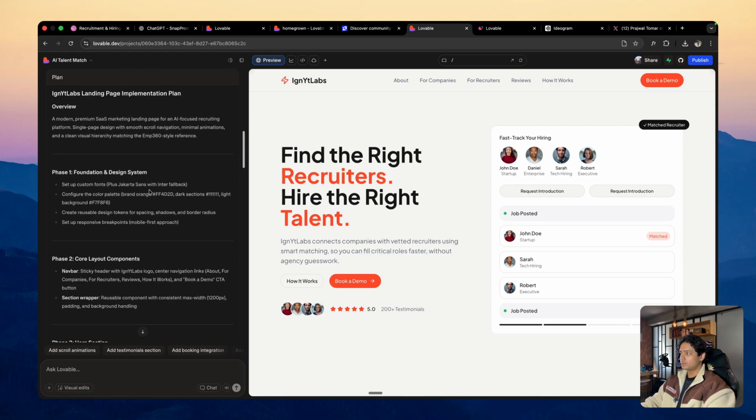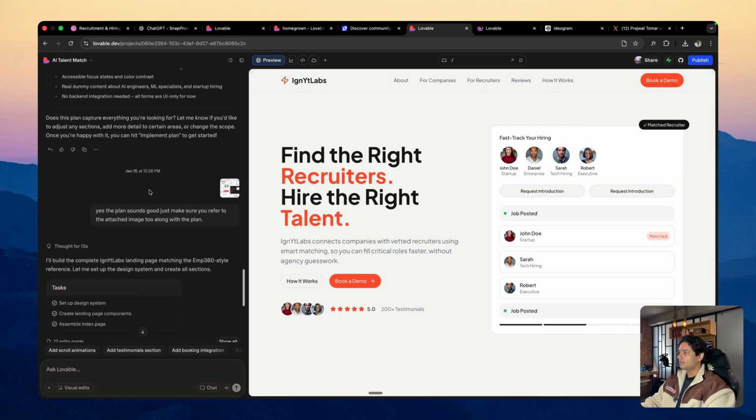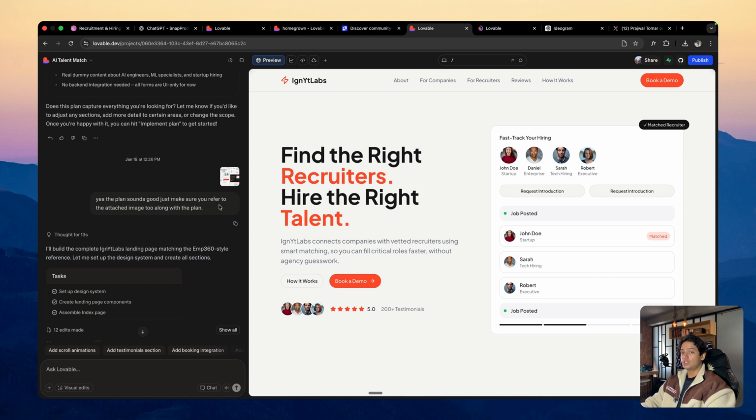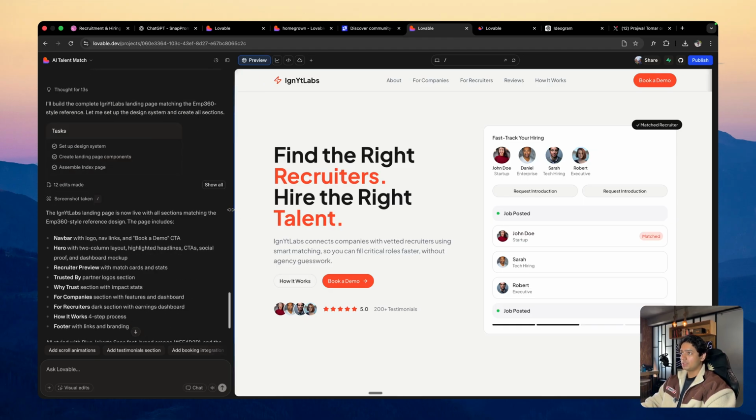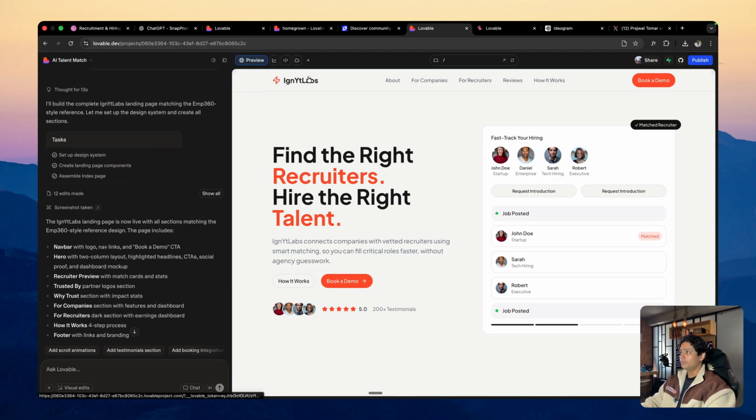As you can see, here's my proposed plan. If you want, you can review it. Then I just attached the screenshot again and said, yes, the plan sounds good. Just make sure you refer to the attached image too, along with the plan. And that is it. With just a single prompt, it was able to generate this landing page for me. So let me open it in full screen. Let's give it a minute.